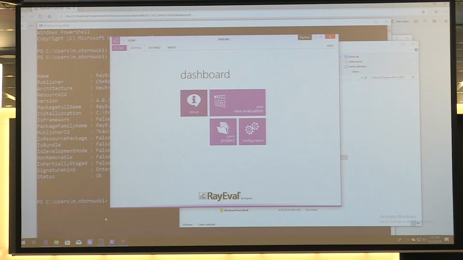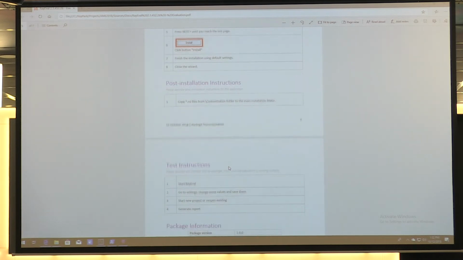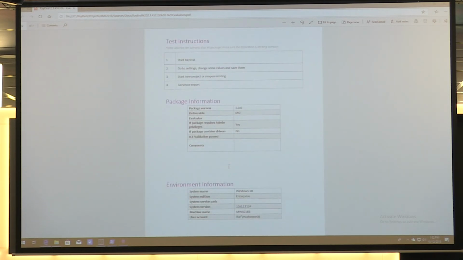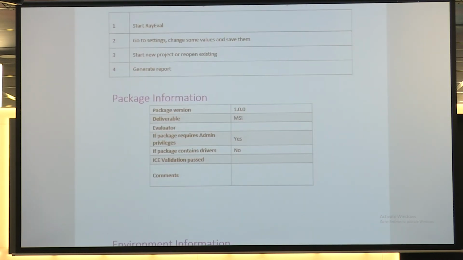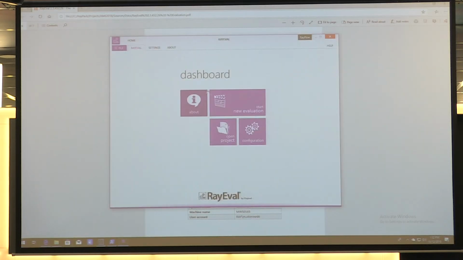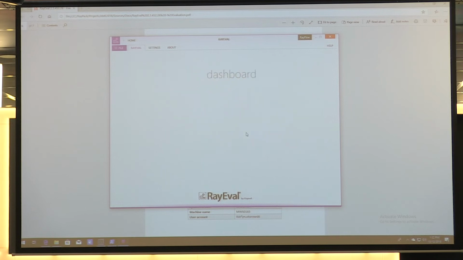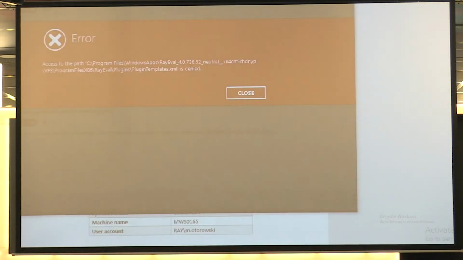Let's have a look, because what I didn't do, in that document, there is one missing page, if I scroll down, which says test instructions. So how do we test RayEval? It says, start it, go to settings, check something, change something, and save the settings. So let's have a look what happens. Going to RayEval, configuration, changing something, saving. That's a big error.